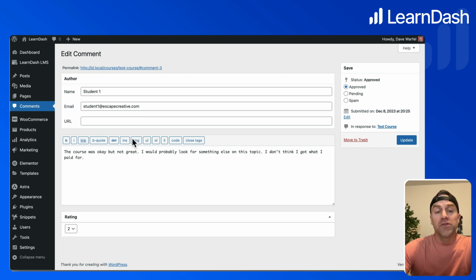And from this page, once you've updated the course review, you come over here and click the update button to save the changes. The one thing I will note on this page is that you don't see anywhere the course review title. So it is important to note that that is not editable anywhere in the admin. So LearnDash does not let us change that at all.